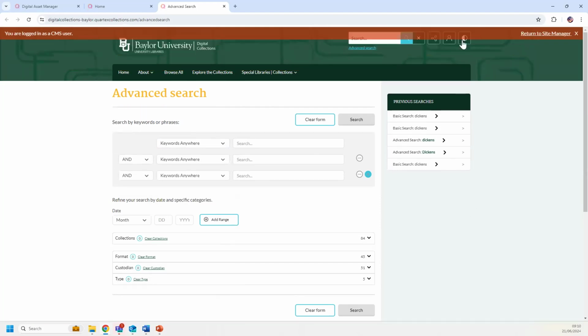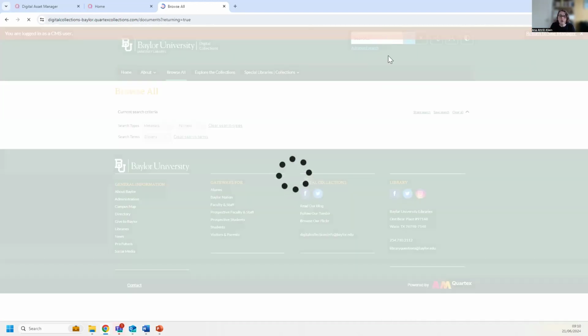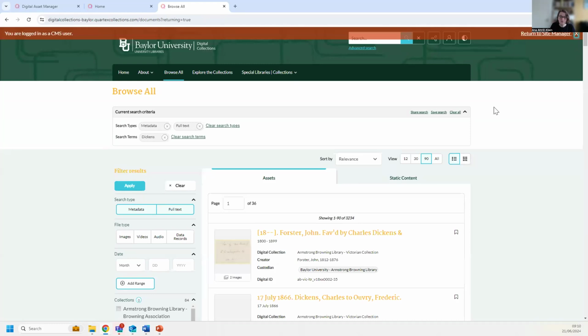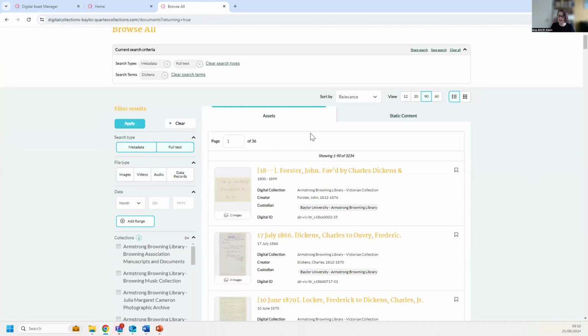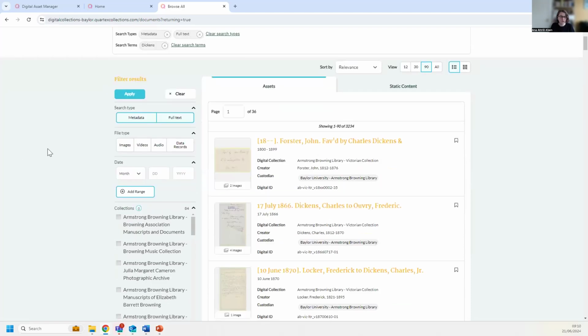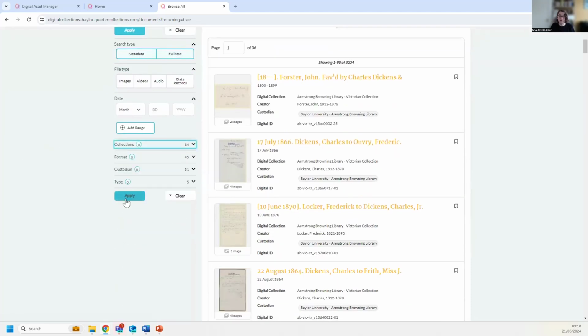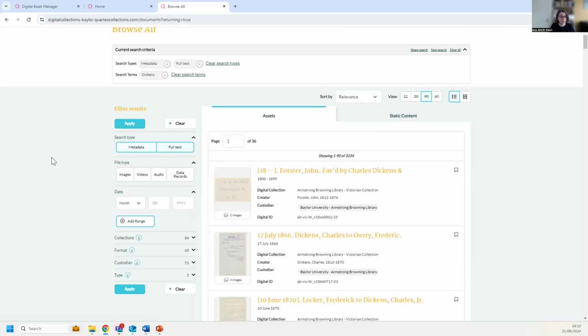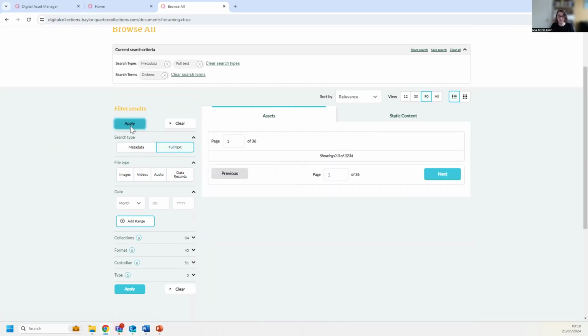So if we just search any old word, if we search for Dickens, an excellent Victorian writer, from the persistent search bar up here, we come to the search results. Now we have all of the assets down here. You can filter with this dynamic metadata, but importantly for searching transcripts, you have the option to search both metadata and full text, but you could choose to just search full text.